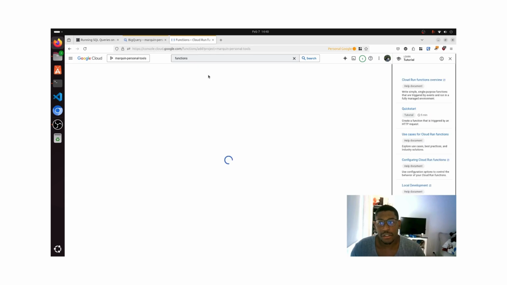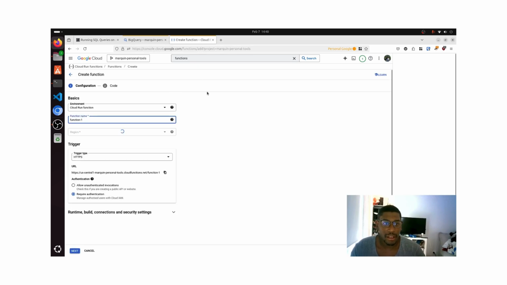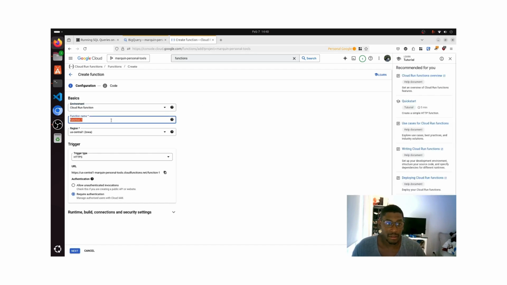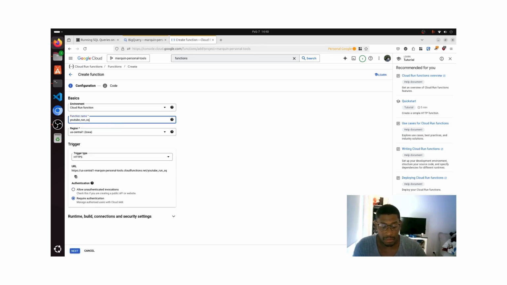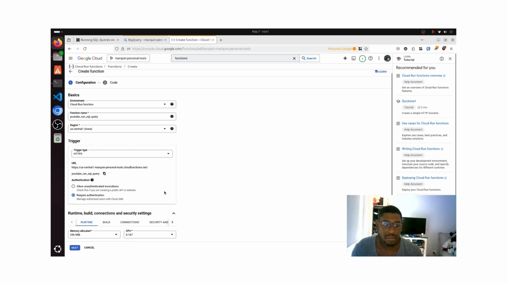Create new function, and then you get this screen. Yes, we want Cloud Run. I'll just give it a name. YouTube run SQL query sounds sensible. The region, leave it as default. Trigger type HTTPS is fine. We are going to leave require authentication, that's what we want to have.